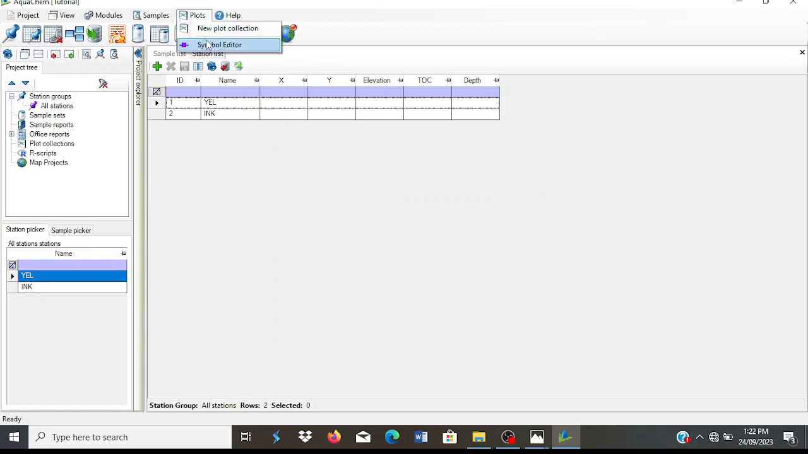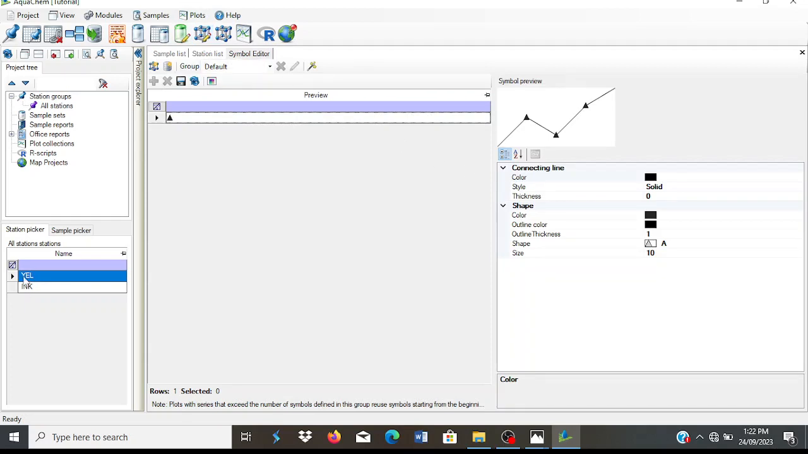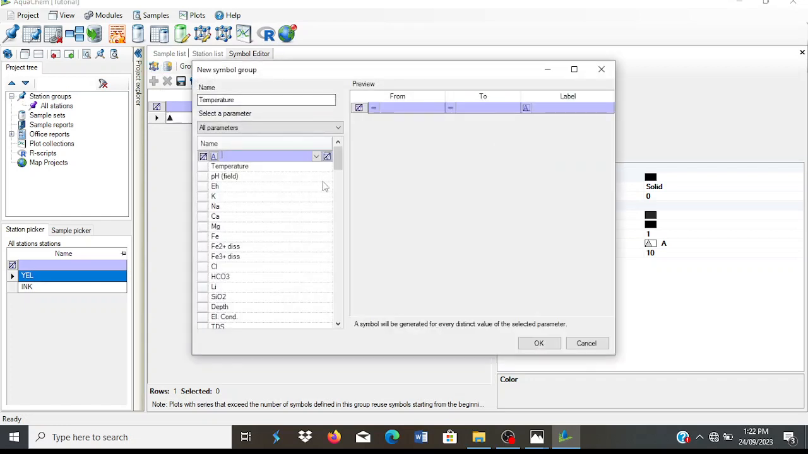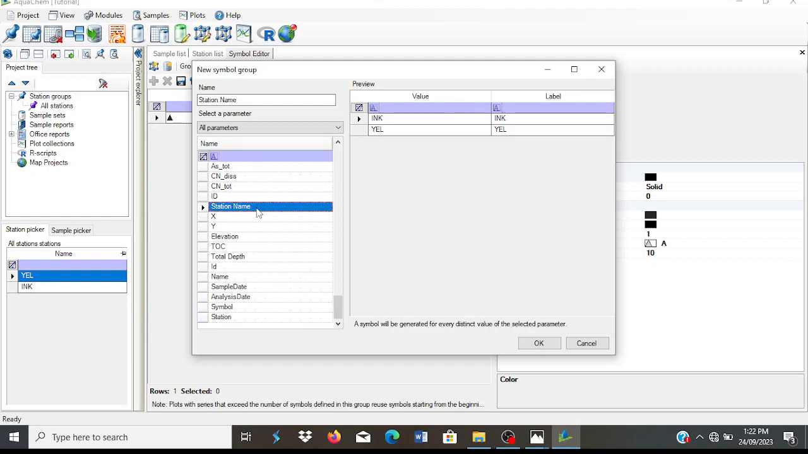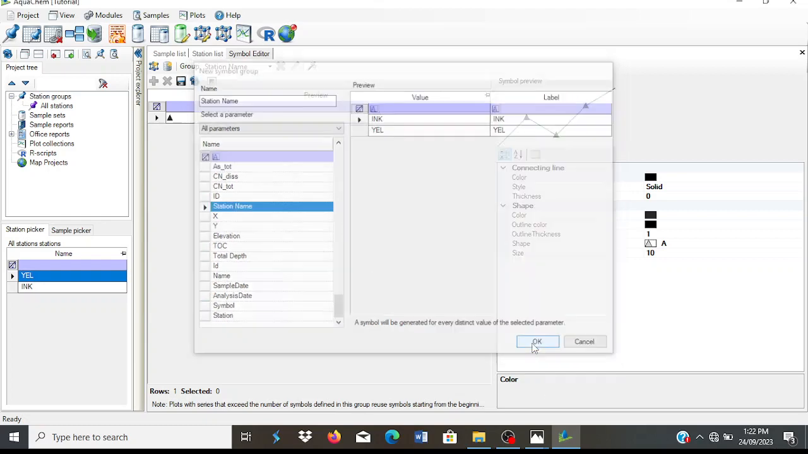Let's go straight to plot and let's talk about symbol editor. I have these two locations. I don't want them to look alike in the Piper. So what I'll do is I'll come with a new parameter based symbol, and I'm going to put my parameter based on station name, and the station name is OK.